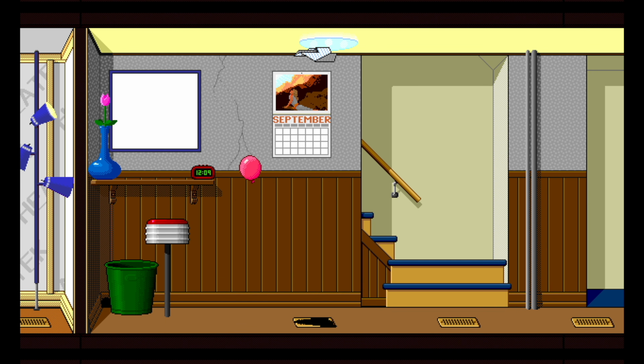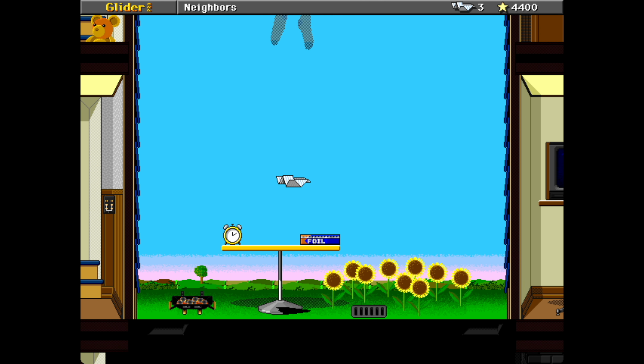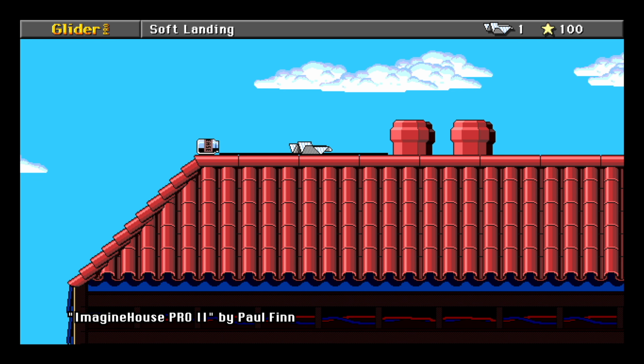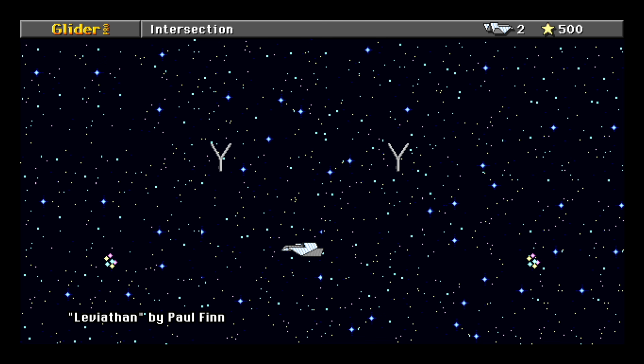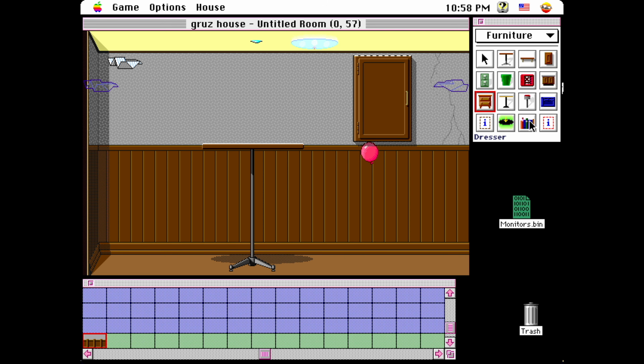Houses were no longer just single buildings stitched together one room at a time. In Glider Pro, levels could sprawl into multiple interconnected structures, complete with back alleys, gardens, rooftops, and even open skies. The level editor returned, now more powerful than ever. Players could import their own artwork and sounds, turning Glider into a canvas for creativity.